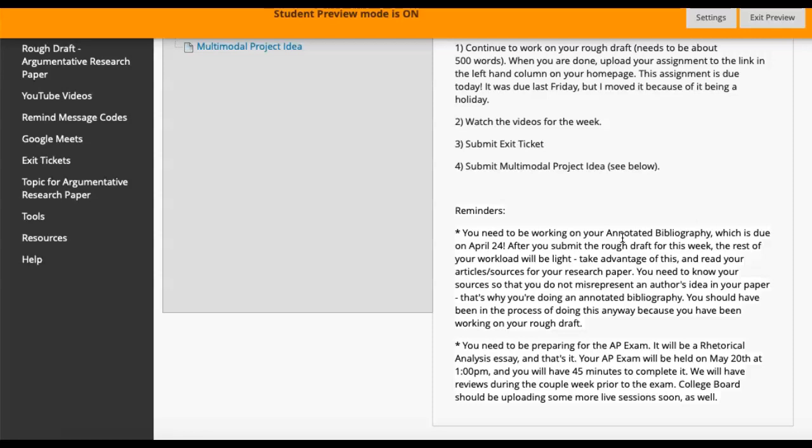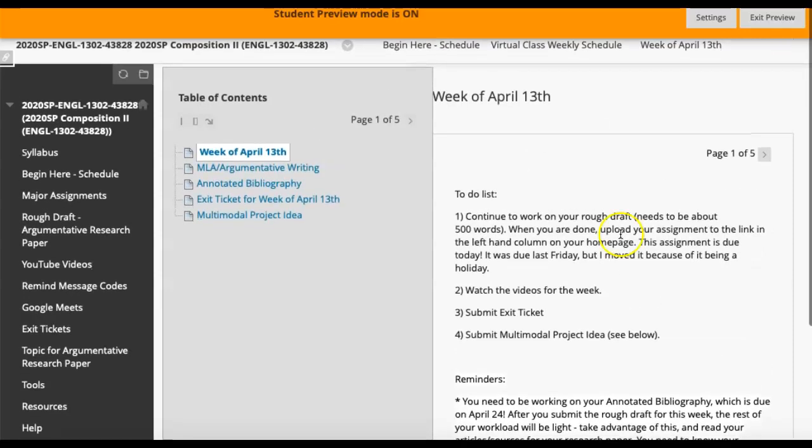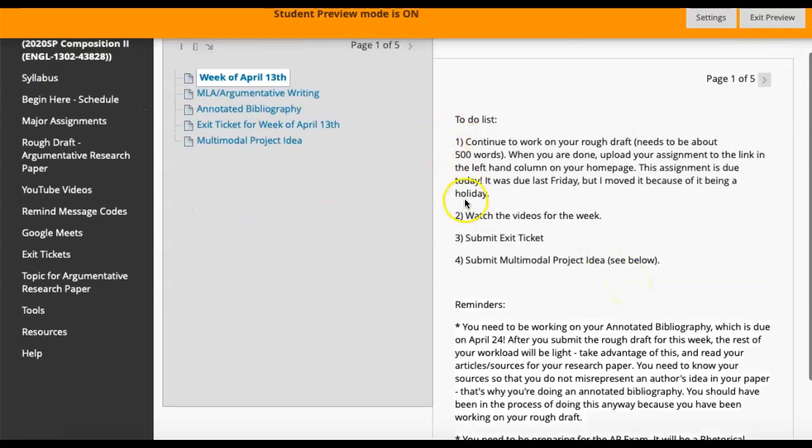Your last assignment, and now I know your research paper is due May the 1st. The multimodal, I believe I have that scheduled for May the 8th. Sometime definitely after that, and maybe even during that second week in May, we're really going to be looking at the rhetorical analysis and the structure of it. So that is your to-do list.